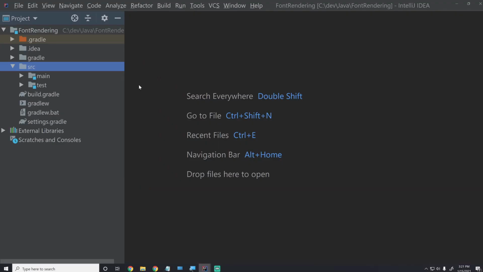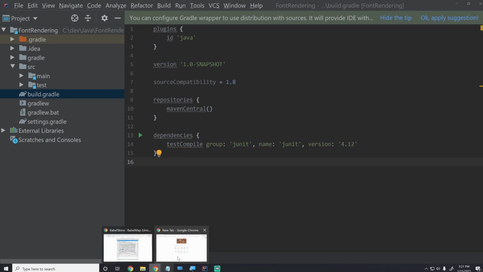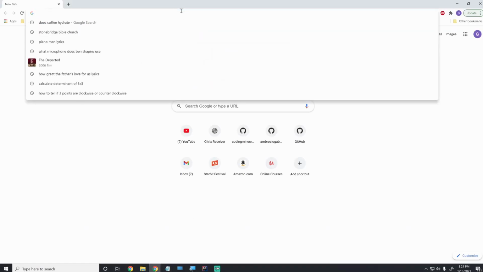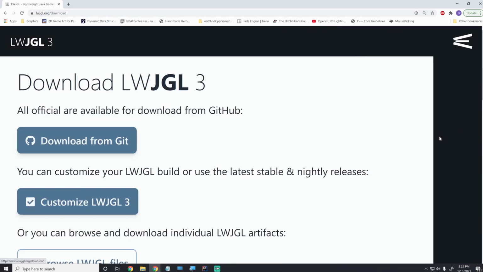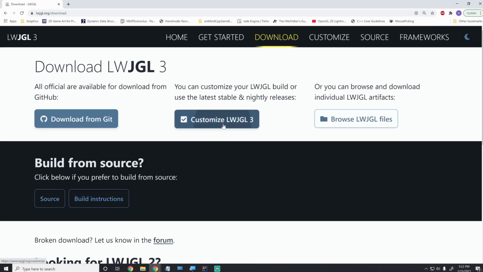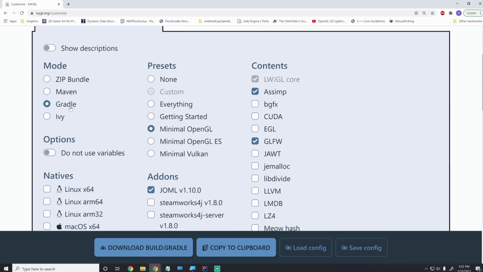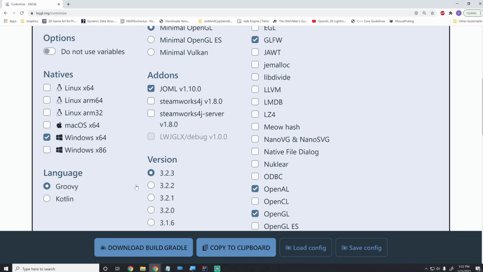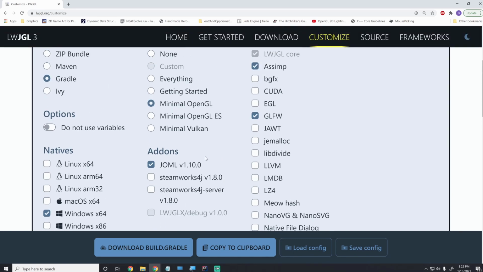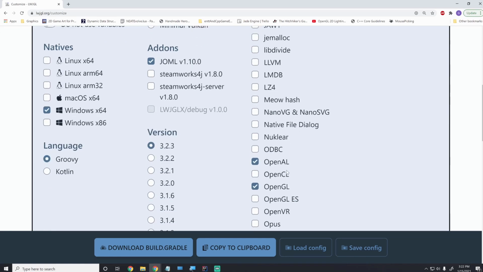All right, so now that we have this new project open, I'm going to go into the build.gradle file, and we need to generate a Gradle file. So go into Google, type in lwjgl.org, go to download, and hit customize. We're going to go with the release, which should be fine, and say Gradle is the build we are working with. I am on Windows x64. If you're on a different system, then switch that. And then make sure you have minimal OpenGL checked, which has async, GLFW, OpenAL, OpenGL.